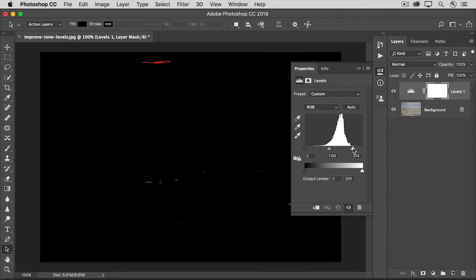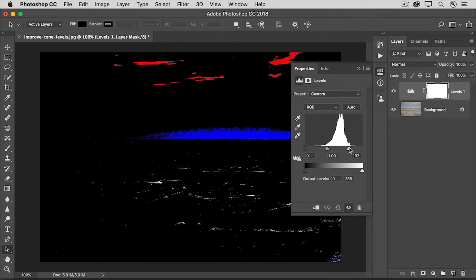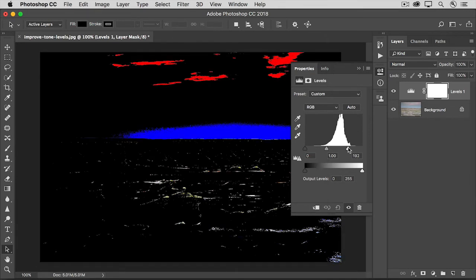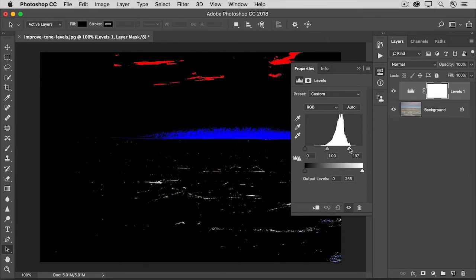At first, you'll see some spots of color, and then you'll start to see some white spots. It's the white spots you're interested in because those show you where the photo is being clipped to pure white with no detail. You want to drag this slider until you see just a few spots of white. So if you get too many white spots, you can ease the white slider back over to the right so you're not losing too much highlight detail.